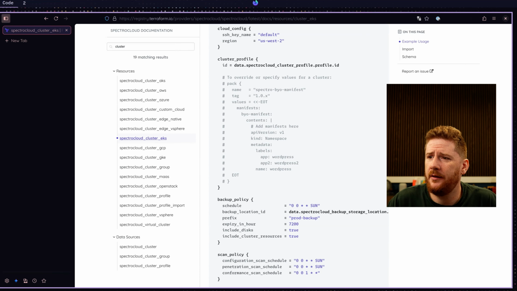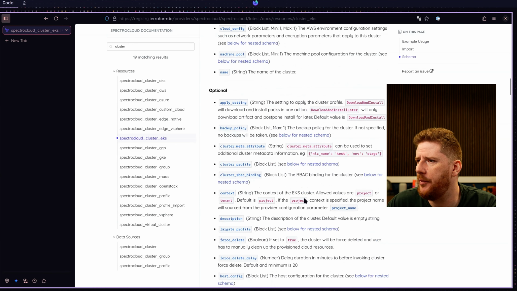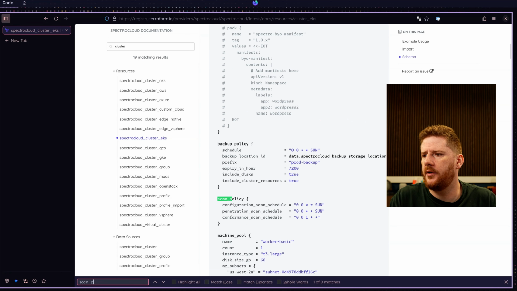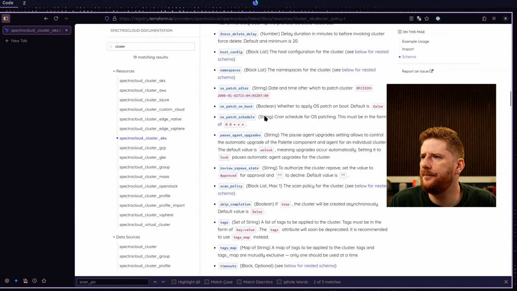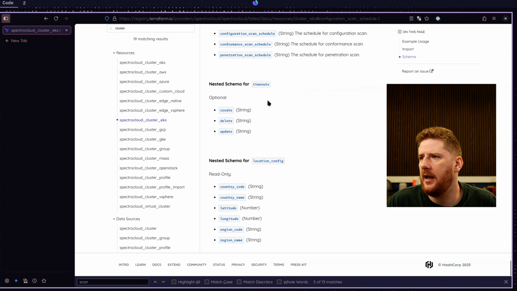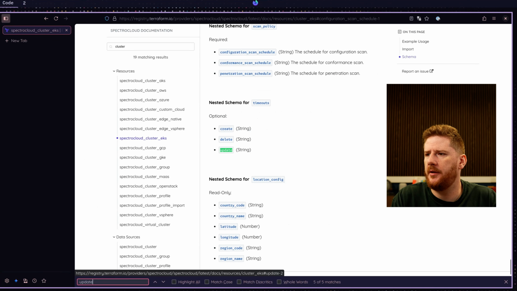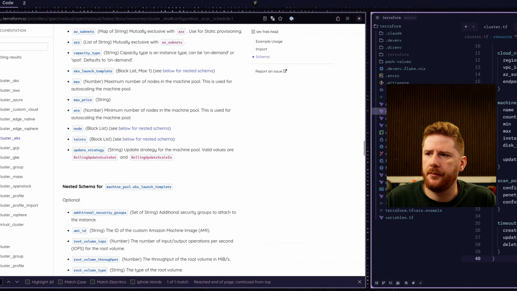All of this is very well documented by scrolling to the bottom of the cluster page or searching for scan policy, like so. You can click on this and it shows you we can set the configuration scan, conformance scan, and any sort of penetration testing scan, like so. If we're curious about the update strategy, again, we can search for that and see that we can set rolling update scale out or rolling update scale in.